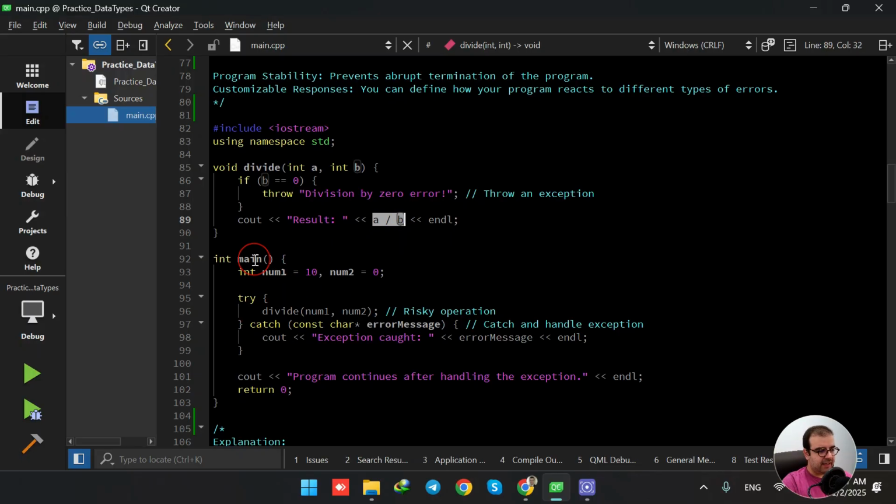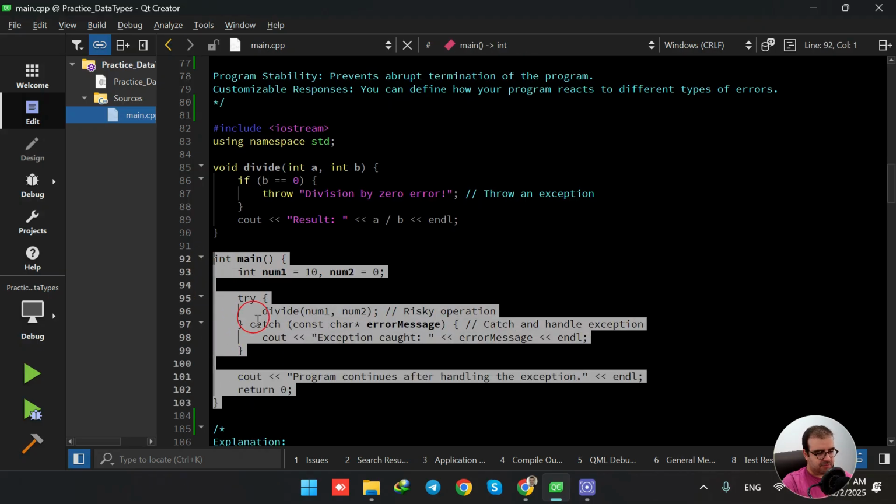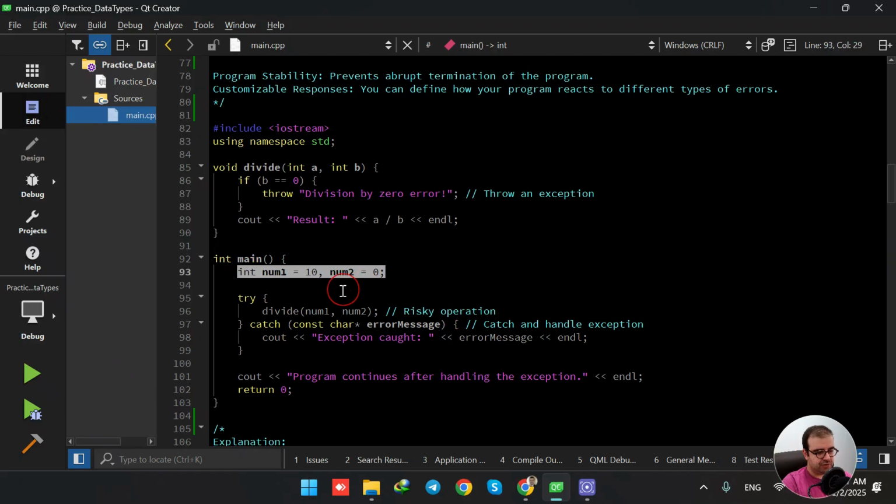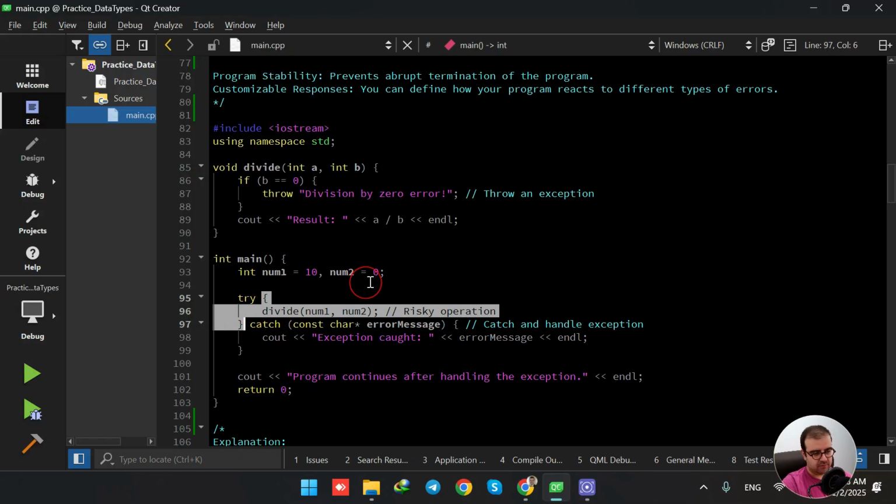In the int main function, I have two integers declared and initialized, num1 and num2, being 10 and 0 respectively. Because I would like to call this divide function, and I think it might be a risky operation based on my coding experience, I put the call of this function in a try block. So I have the try keyword and the brackets here, and I call the function in the try block.